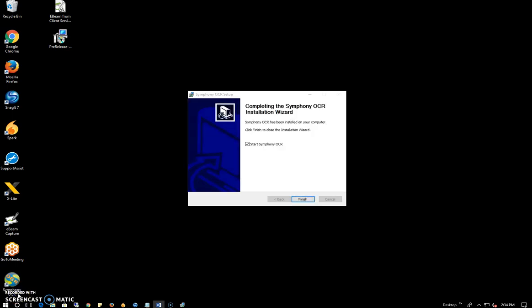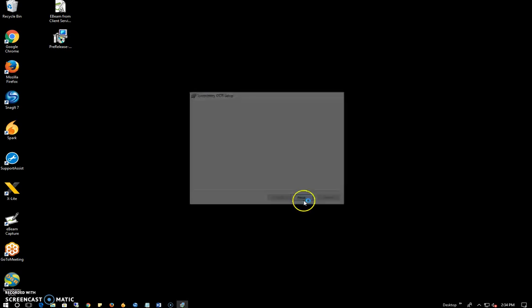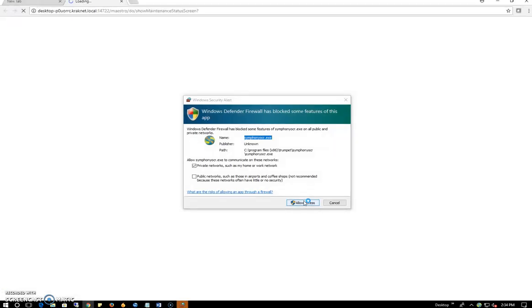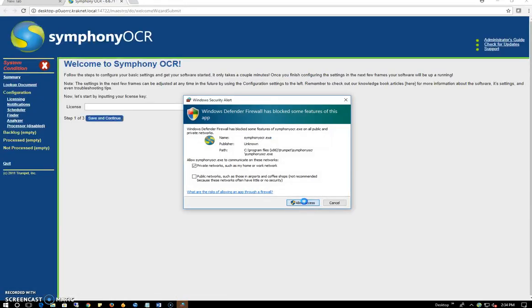The installation is complete. Now I can start Symphony OCR by leaving this checkbox checked and choose to finish. This is going to fire off Symphony OCR. I'm going to choose to allow access.